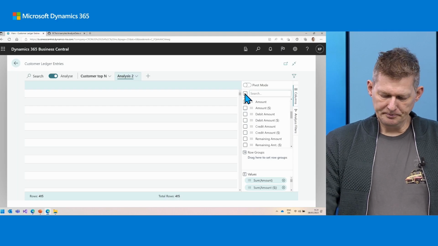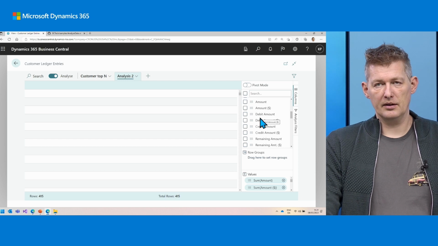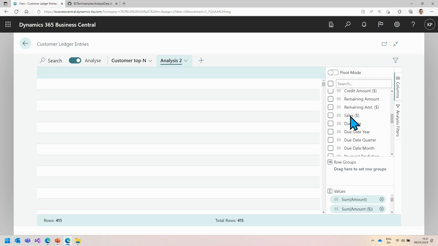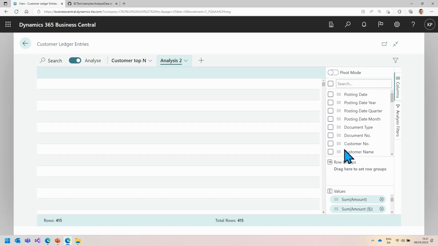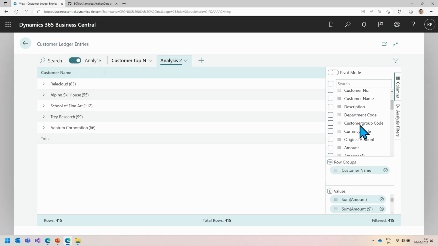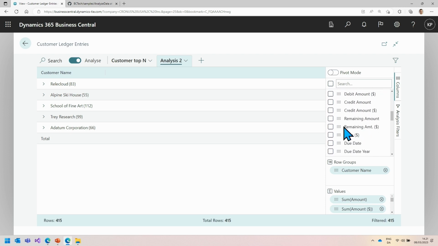Now, this time, we are interested in analyzing by customer. So we'll need that customer name again. See if I can find that. Customer name. I'll drag that into row groups here. And then I want to see the amount they owe me. This is the remaining amount. So I'll just put that in here. So just like before, but now I turn on pivot mode. So you notice this toggle up here.